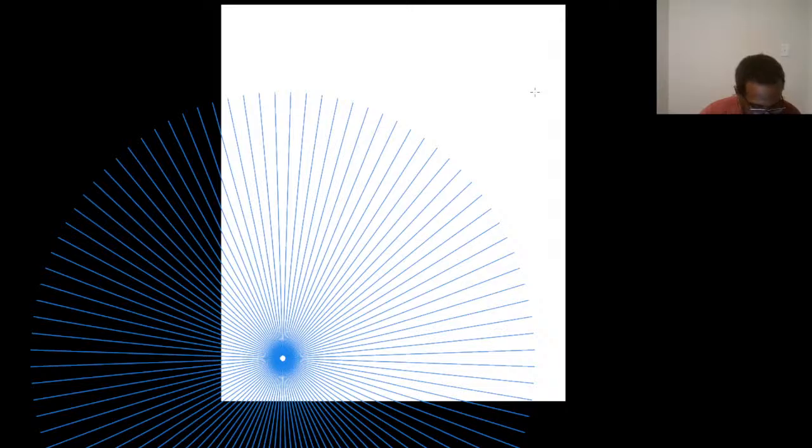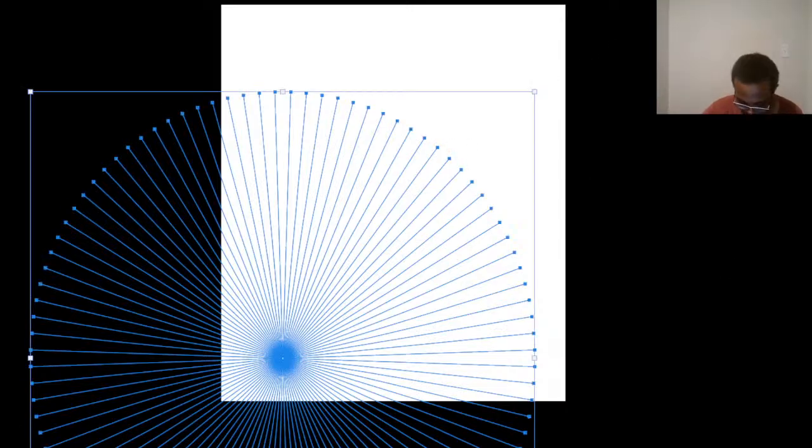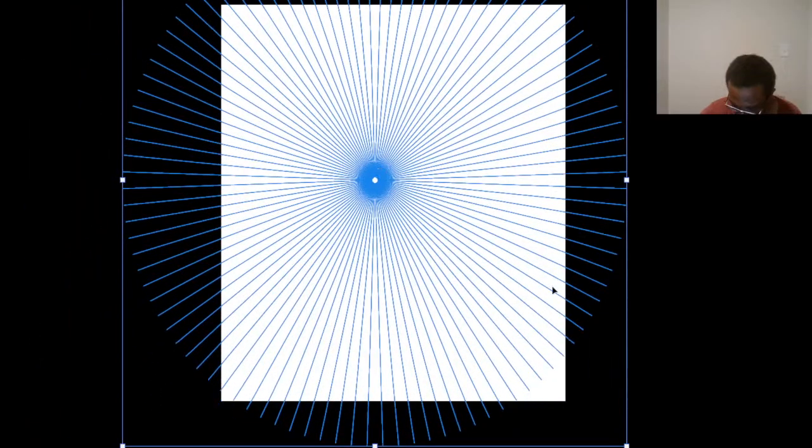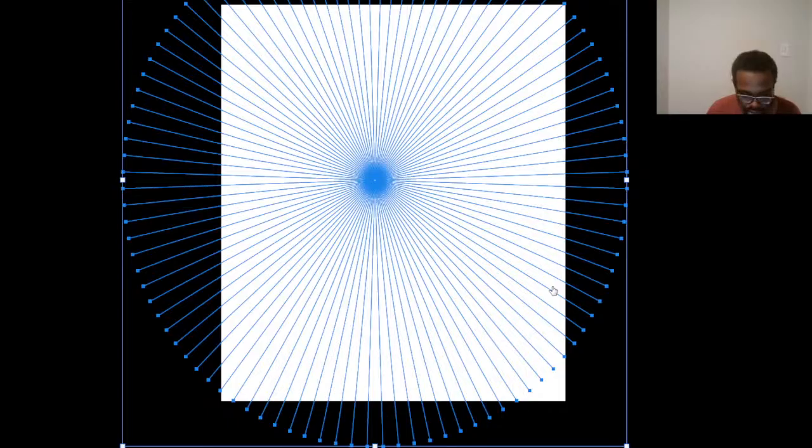It should be unconstrained. The start ratio should be 1%. It should be from the center. And there should be 100 sides. After you put that in, this is what you should get. There we go. This is what you should get.